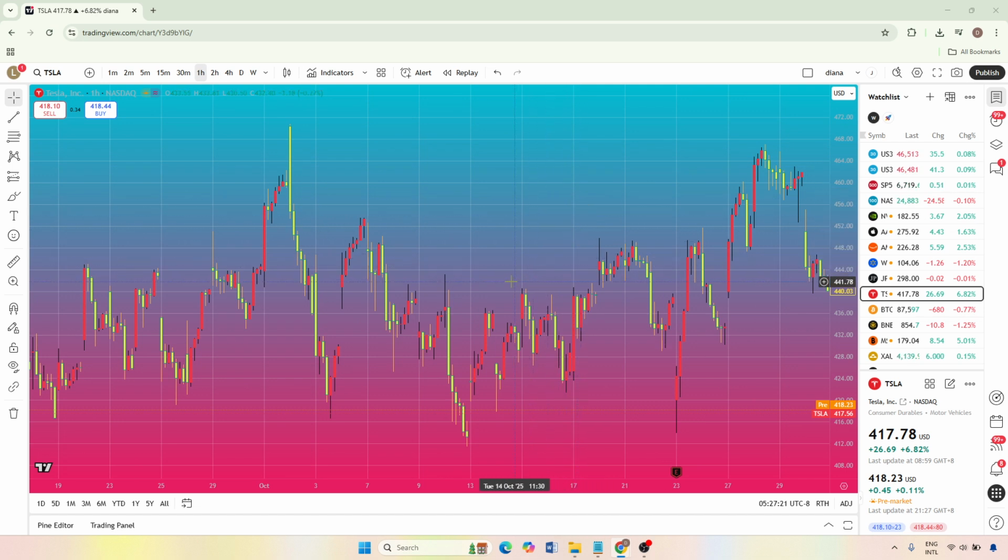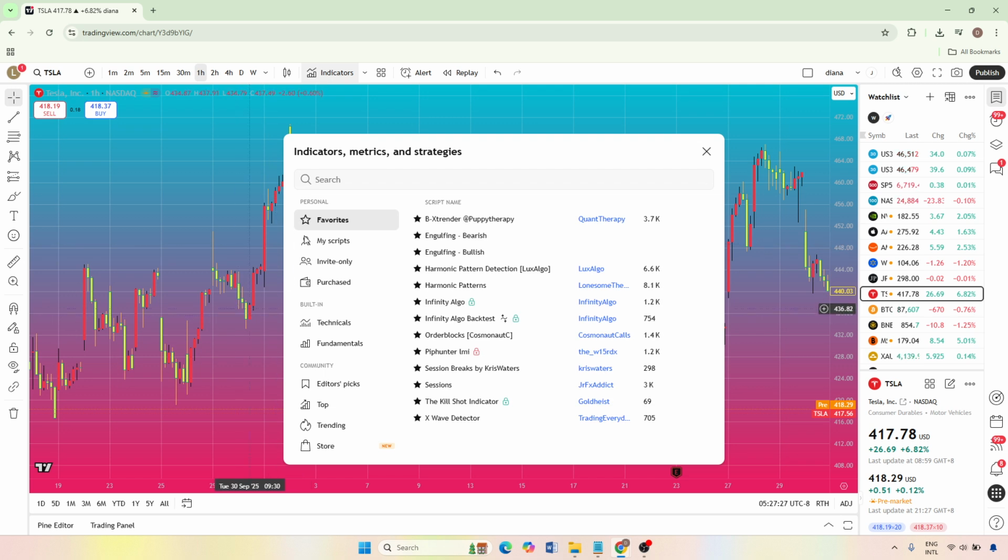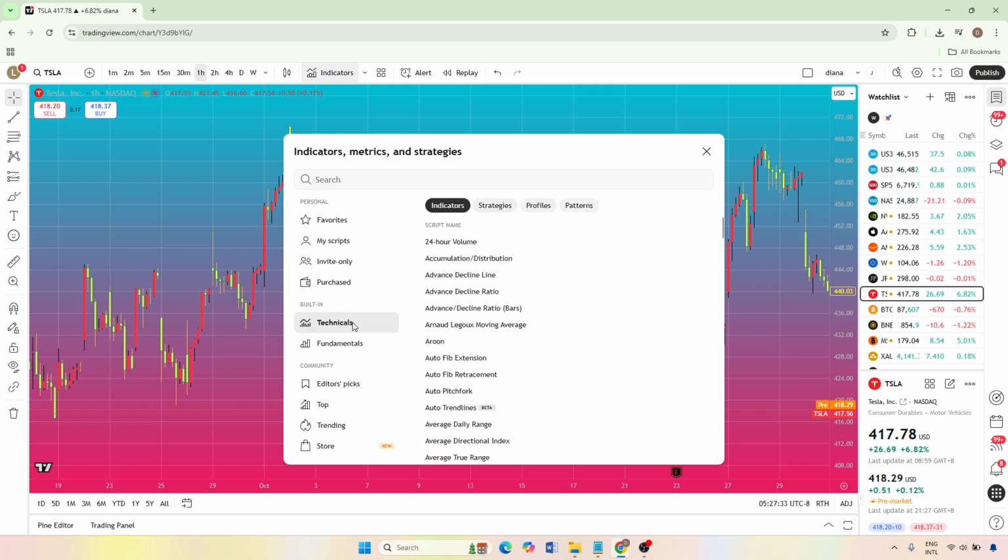Once your chart is open, look toward the top of the screen for the indicators button. It's usually near the time frames and other chart tools. Go ahead and click on indicators. This is where all the built-in tools, technicals, and community scripts live. When the indicators window opens, you'll see several tabs and categories. For this tutorial, we're going to focus on the technical indicators section, since that's where you'll find the correlation tools.